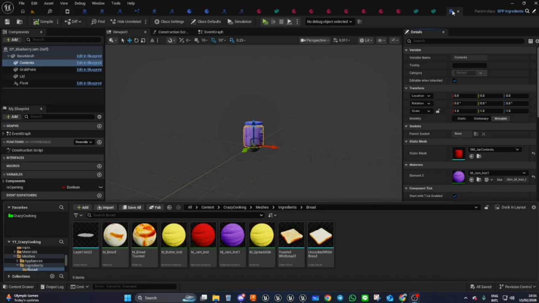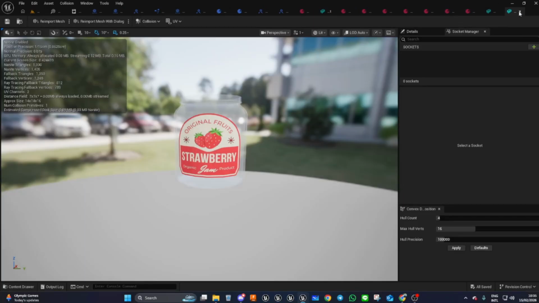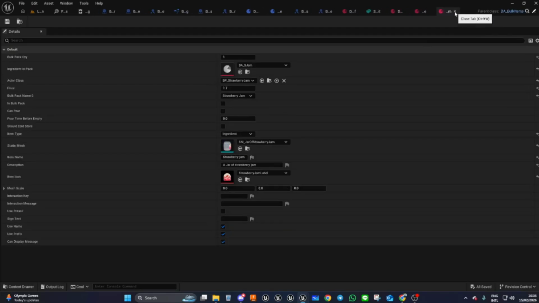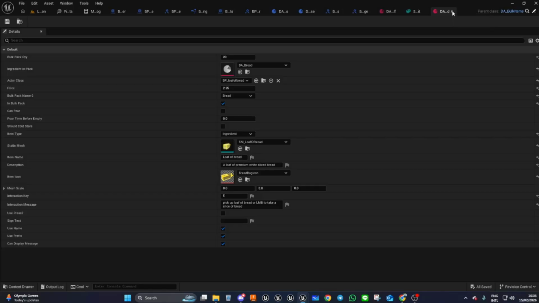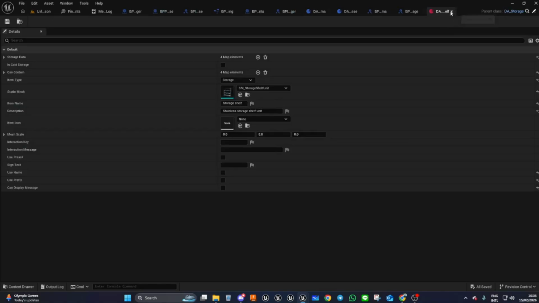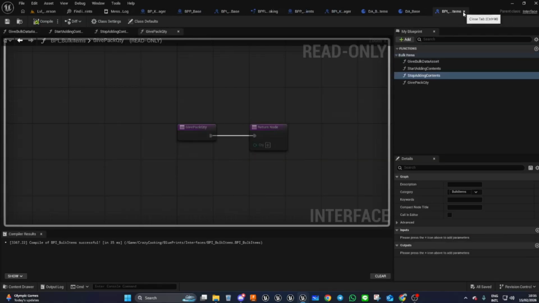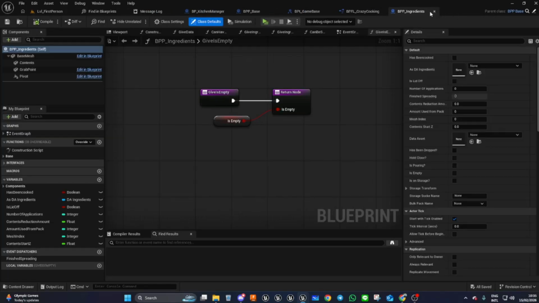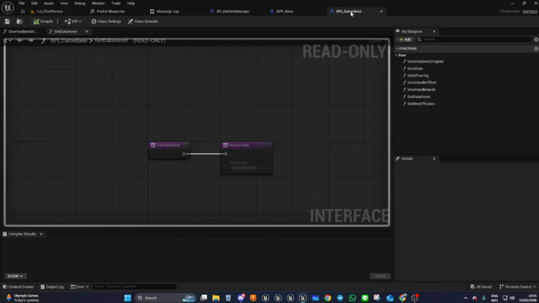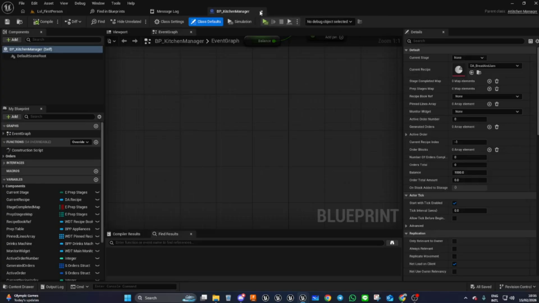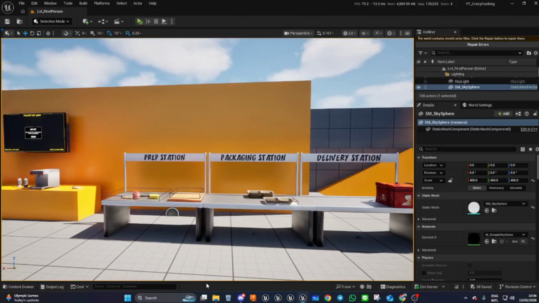Okay, so I'm going to go ahead and close down a lot of these tabs I've got open, just to keep things a little bit simpler for us. We've set up all our data assets. Now we need to set up our blueprints. So we can get rid of the shelf, get rid of all our BPIs for now. If we need more, we can open them again. It's not a big problem. Let's close all of these. So we're starting off with a blank canvas.